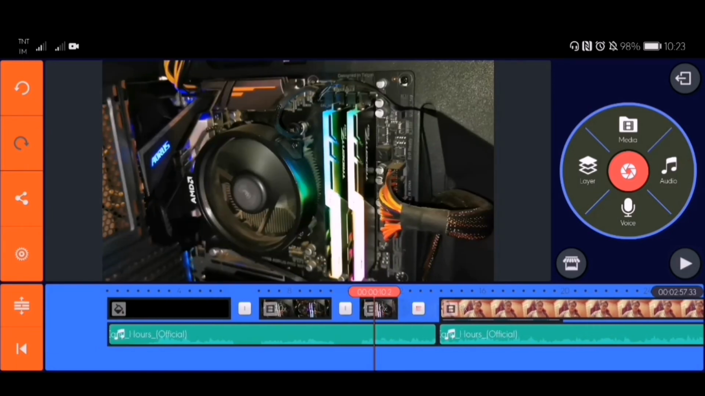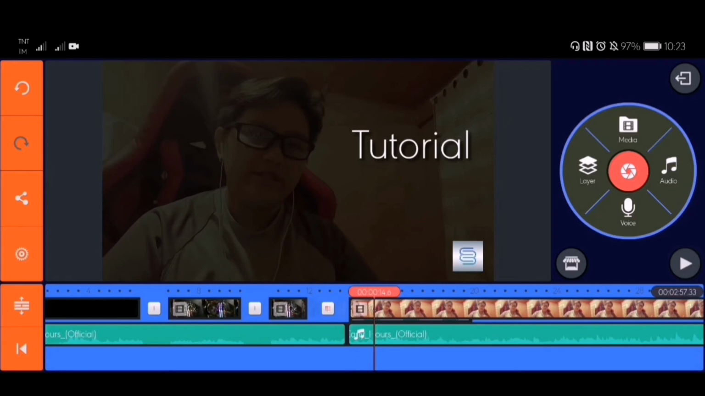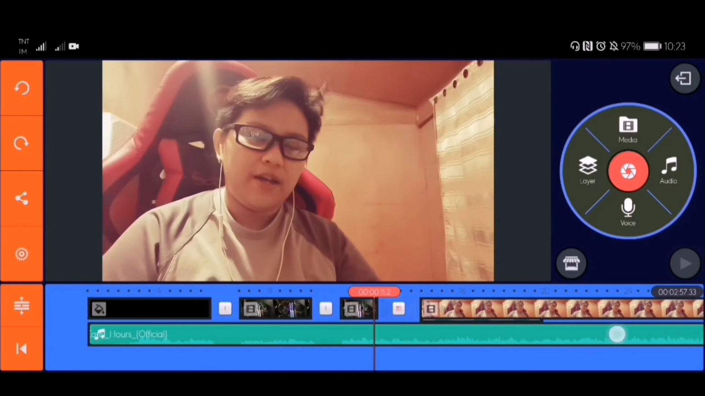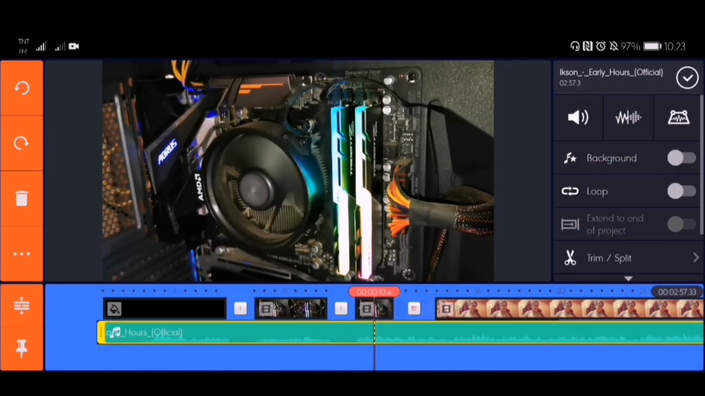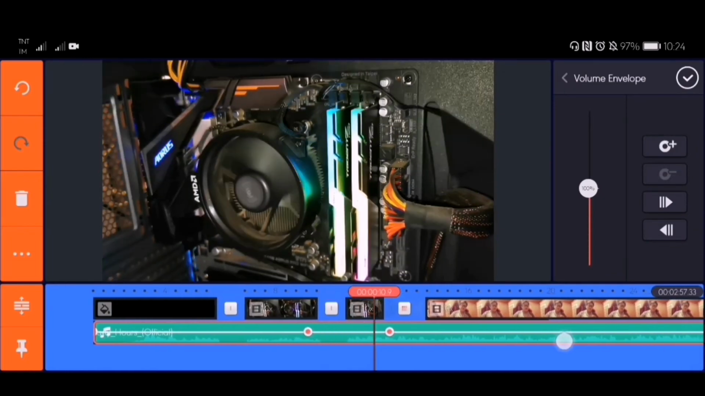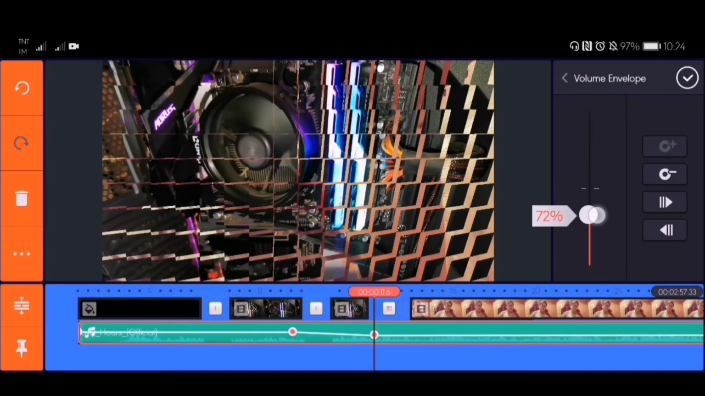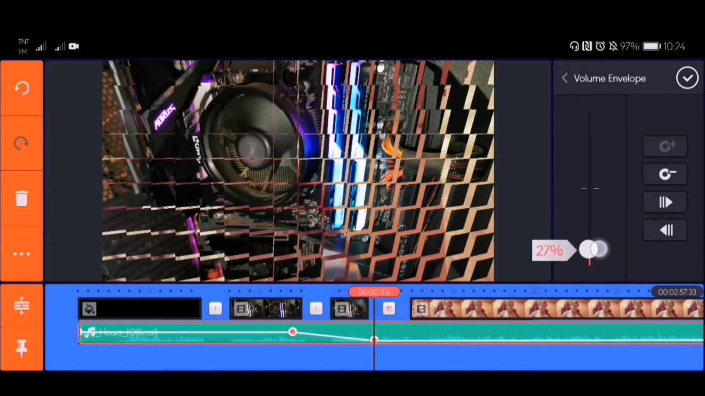Alright, as you observe, the volume from default is very loud, going straight to very low volume. So what we're going to do here is add a volume envelope. Click the audio layer, add a starting point. Make sure the red bar has selected the last volume control. Now you can drag the volume up and down. Let's try to drag the volume from 100% to 19%. Now just click OK.